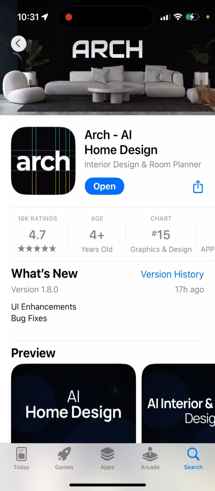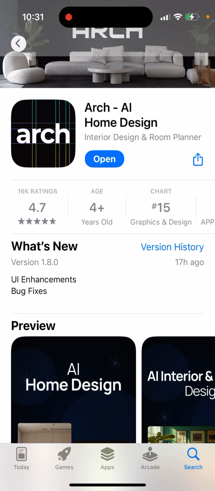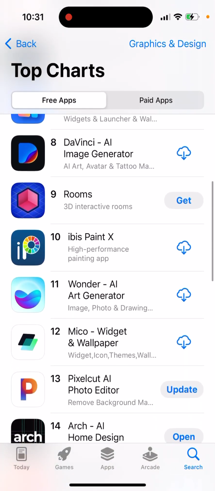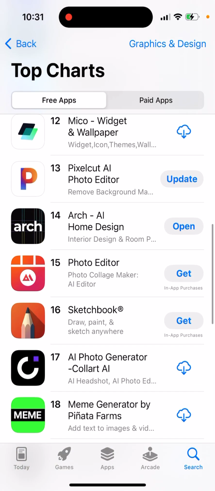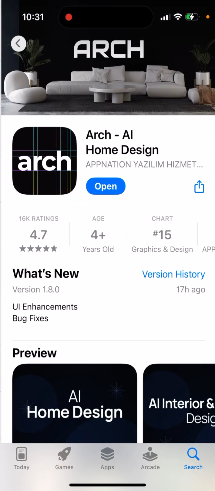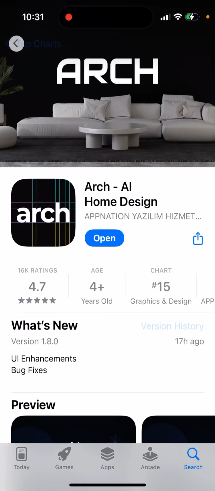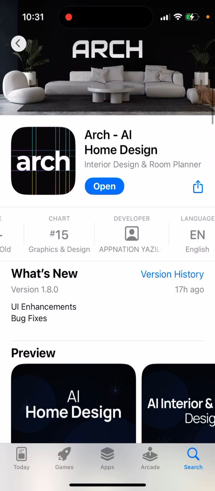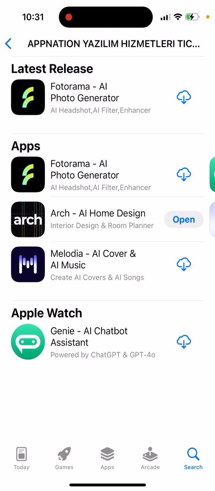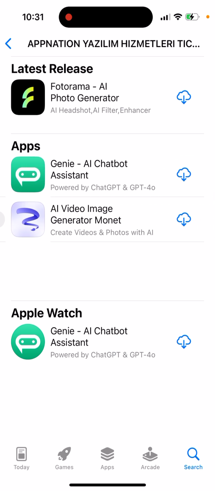Arc app. So here is Arc AI home design app, one of the top AI home design apps out there. As you can see, it's in the top charts. So let's just take a look. It's a super easy to use app, and it's also built by a very famous AI app studio, which built some other viral apps like Genie app, Fotorama, and a bunch of others.